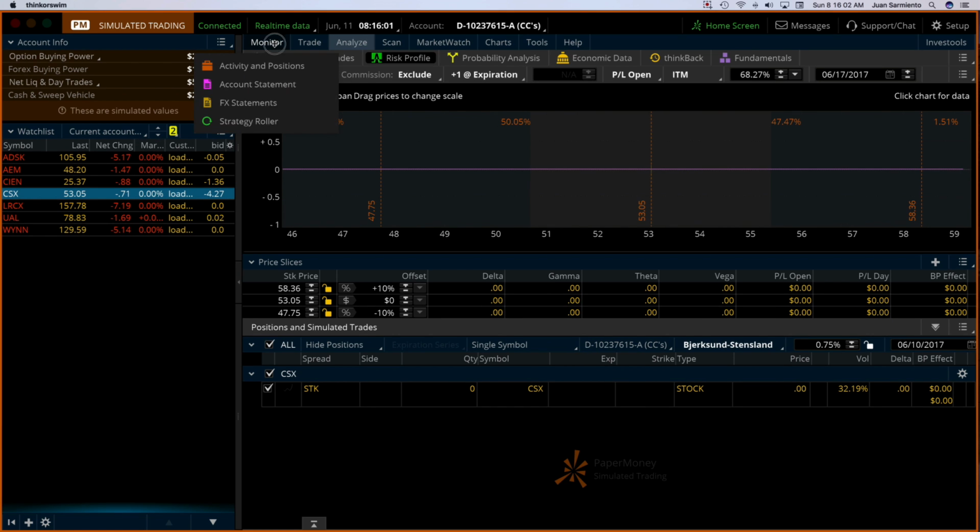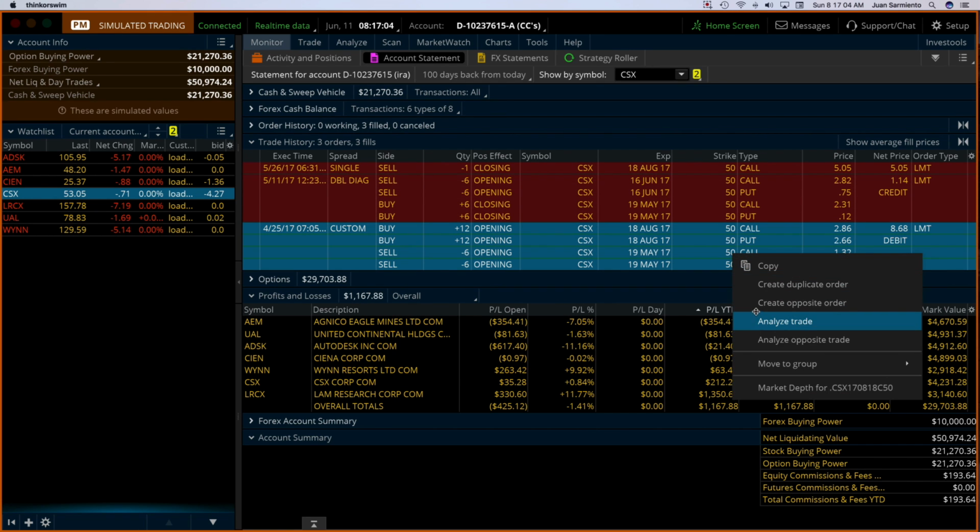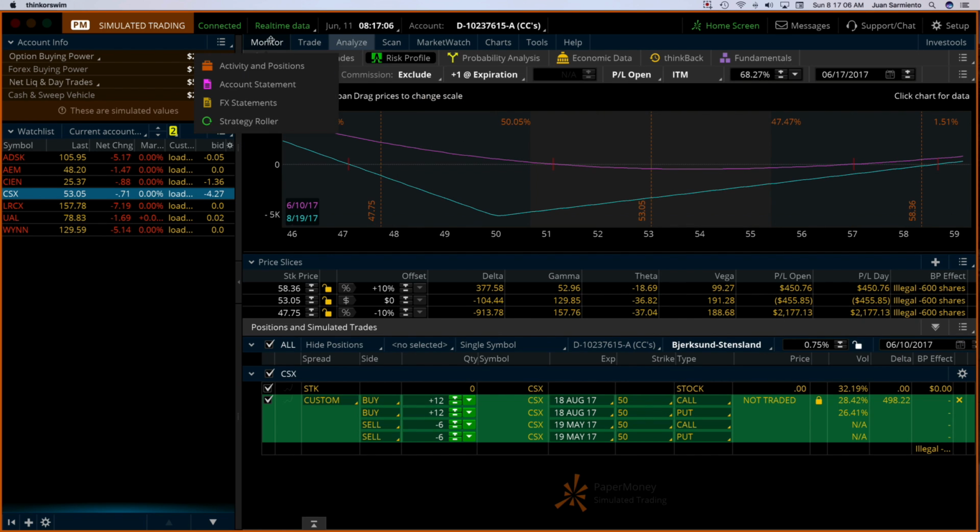CSX, let's go to Monitor. And now here's a little more complicated. I can see that I had my original Genie trade, then a rollover, and then we sold a call when the stock was up. Now it's a little more complicated, isn't it? Let's go and analyze the trade, because you can still do it under the Analyze tab.